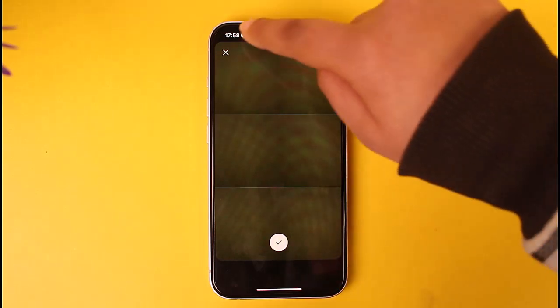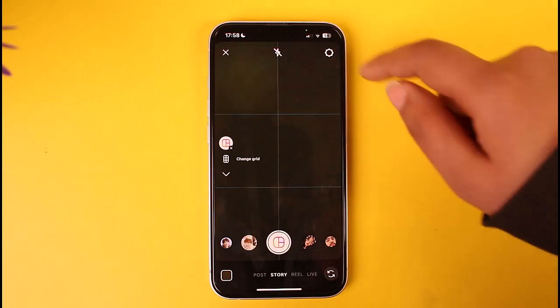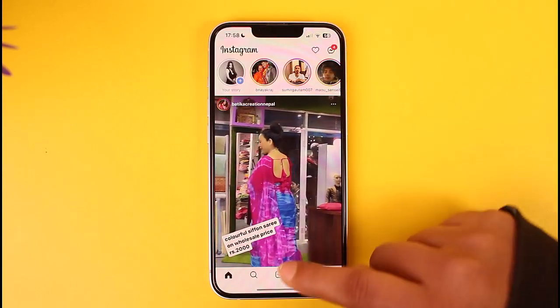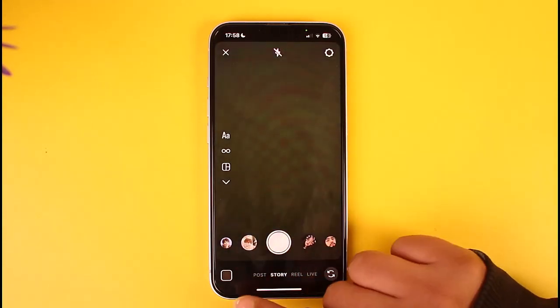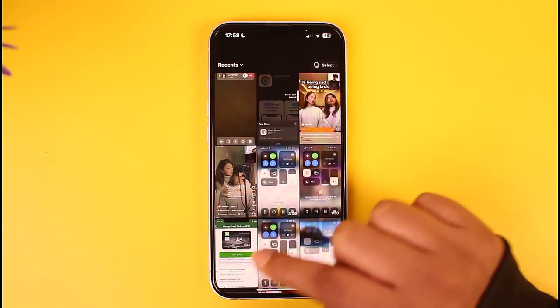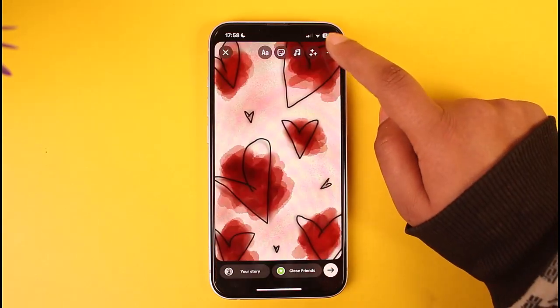But if you would like to add existing pictures, for that all we have to do is simply go back. Again, tap on plus, go to story section, and right over here tap on this particular gallery section of yours, and now go ahead, choose yourself a picture, right? And now tap on this option.